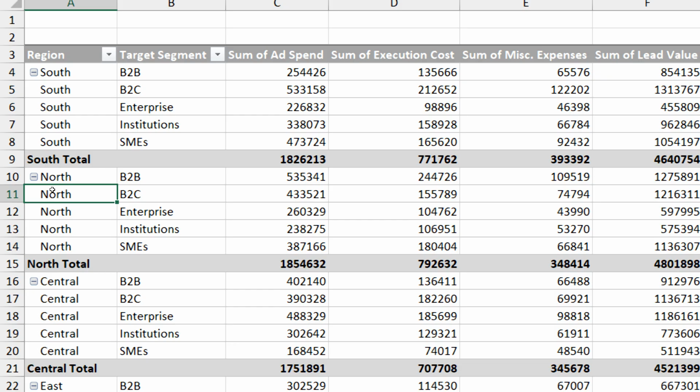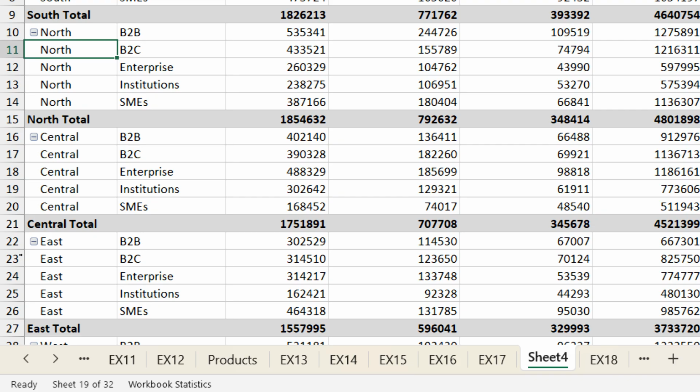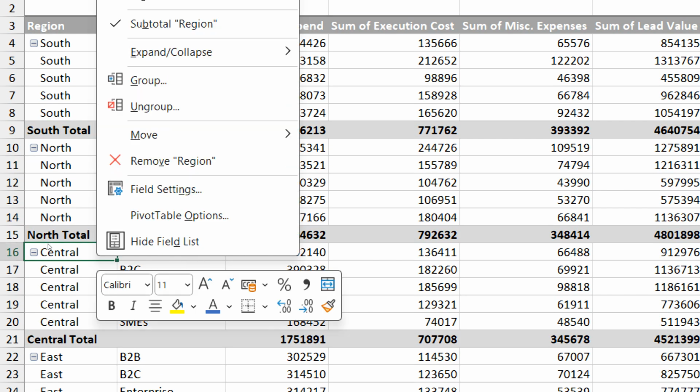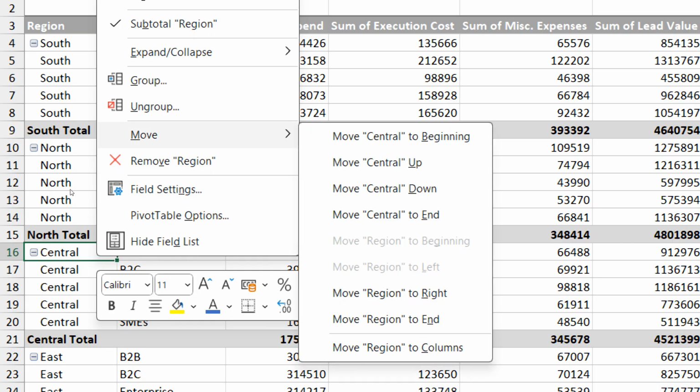Third method. I think this is a new feature. It will work in all the 365 versions. Suppose I want to bring the central before the north. Right click on the central and you can see there is an option, Move. Move up, move down, move to end or move to the beginning. Move up means one step upwards. Move down means one step downwards. Beginning means starting. End means at the last.